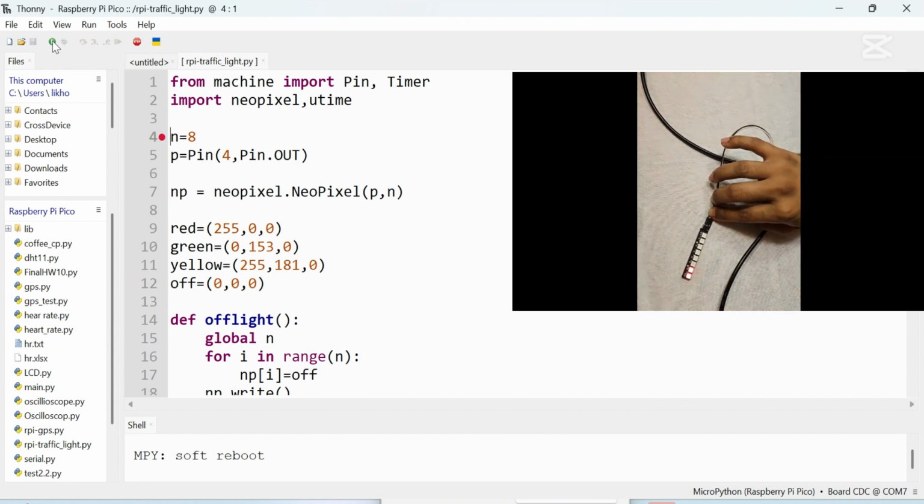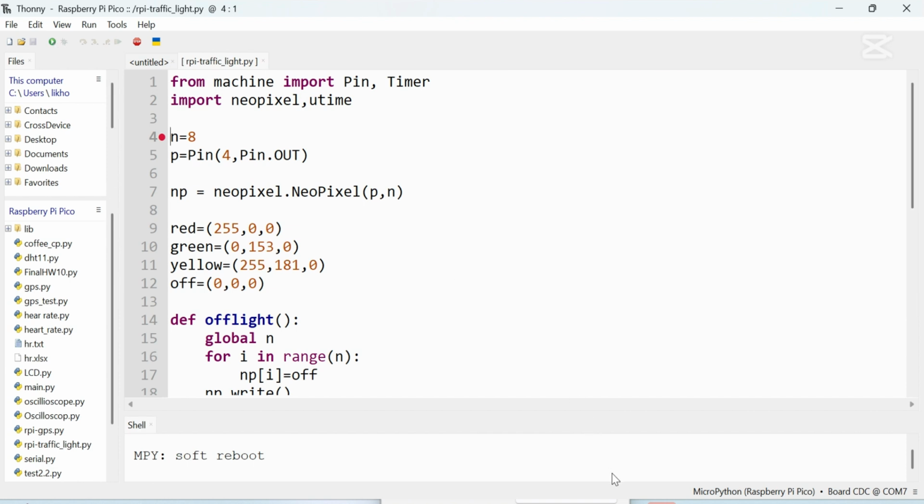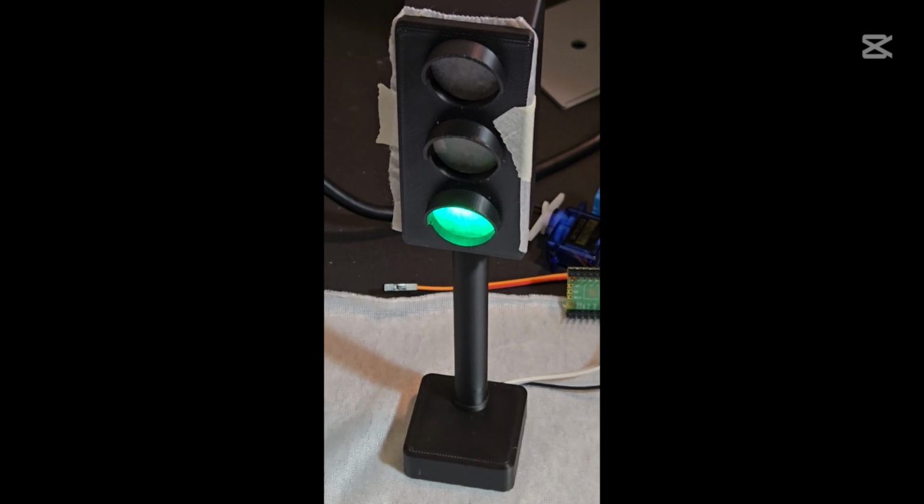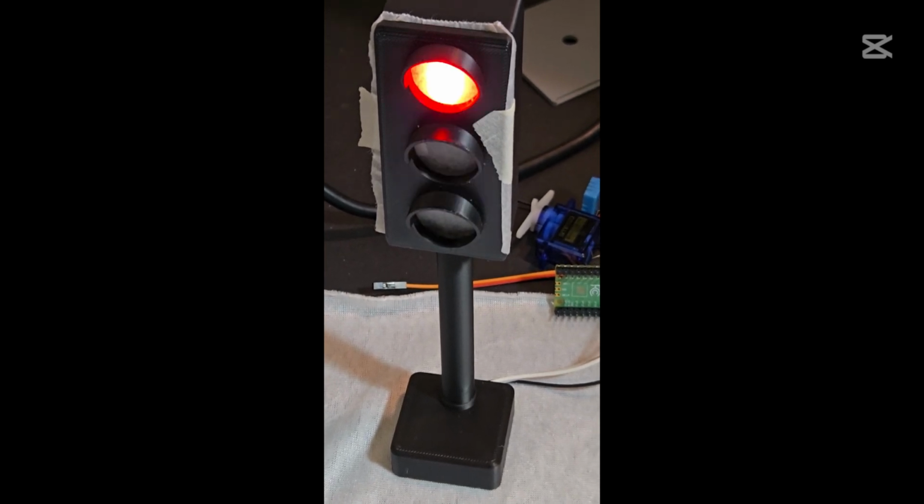You see the NeoPixel is blinking from yellow to red to green, and you can also change the timing for these traffic lights if you wish. I also tried to make a 3D printed version of this traffic post, and here is the video for the final version.